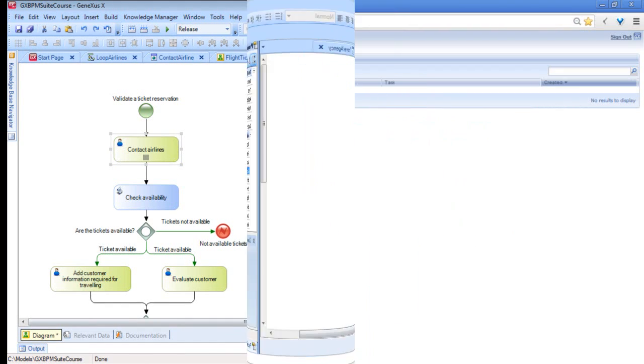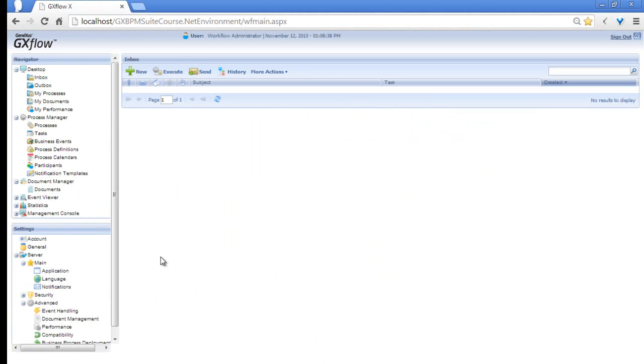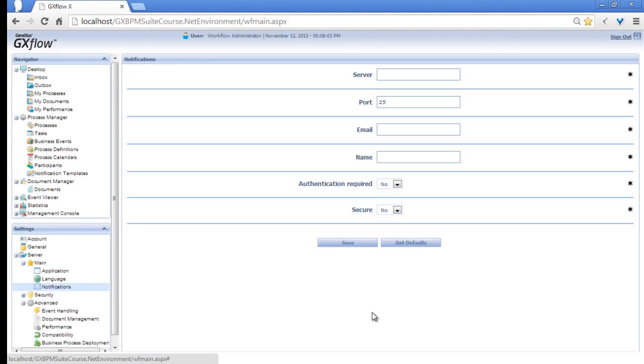We do that in the Workflow Client, in the Settings window, under Server, Main, Notifications. We can see that there are several options available. In the Server field, we will set the IP or DNS value of the SMTP server that we will use to send the emails, and an email address and name that we will use for the sender. With these settings, the workflow engine will automatically send an email to all the users with permits for the contact airlines task.